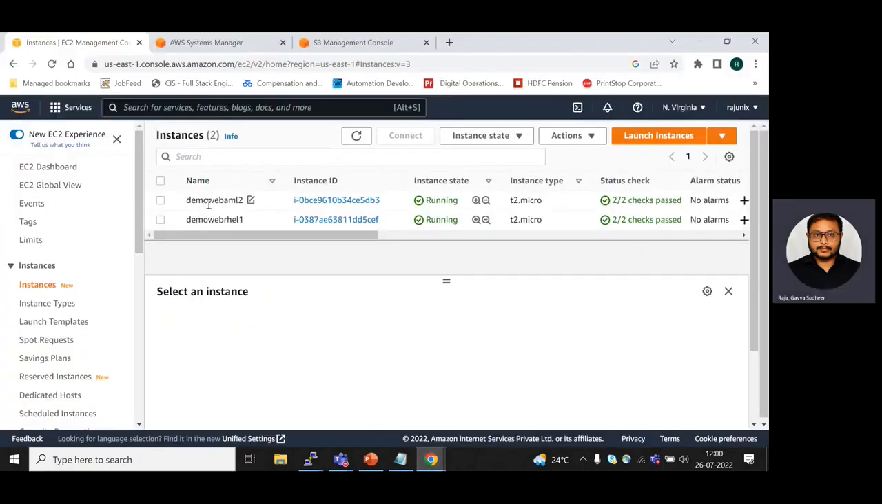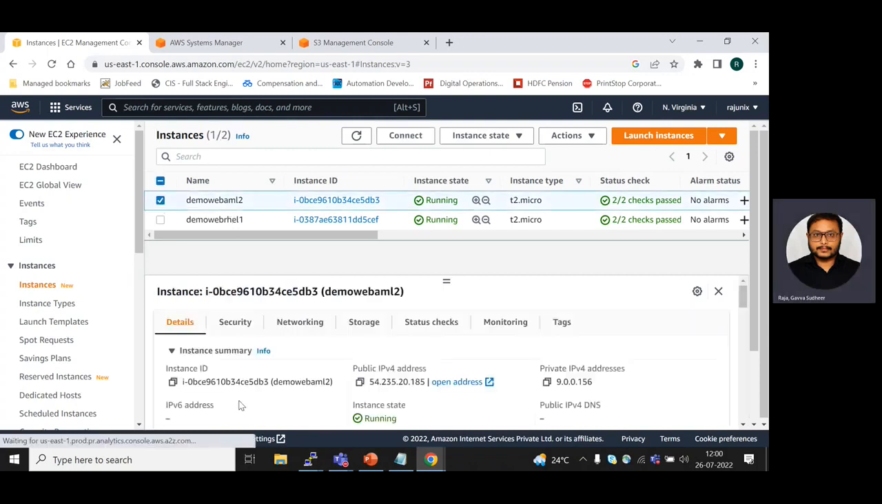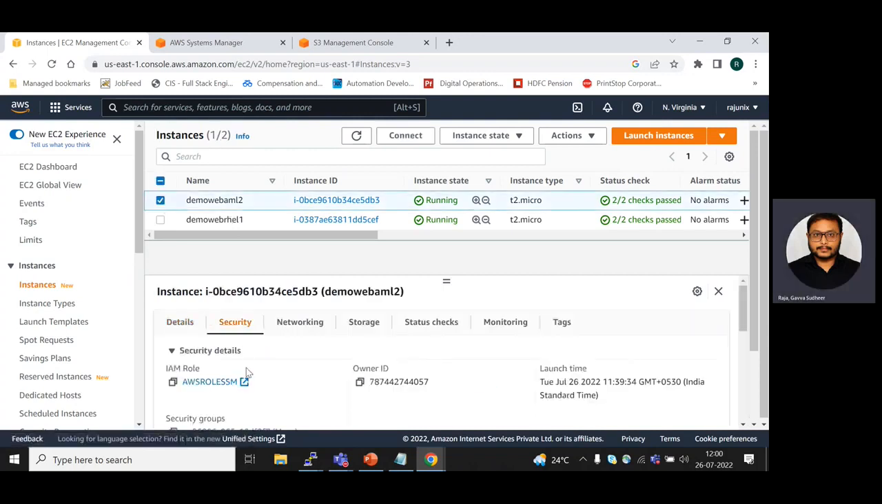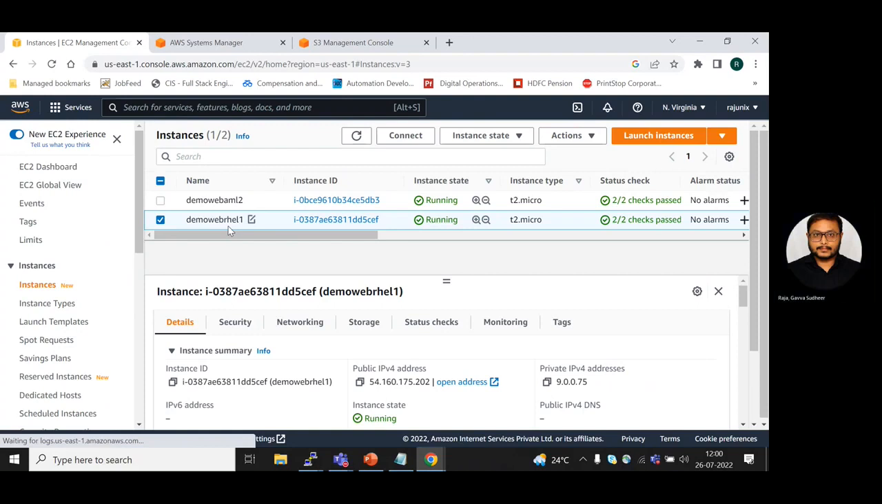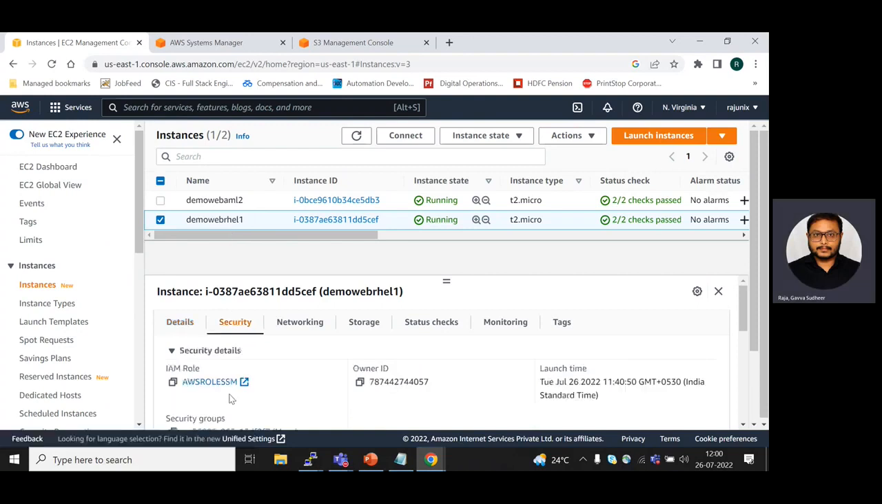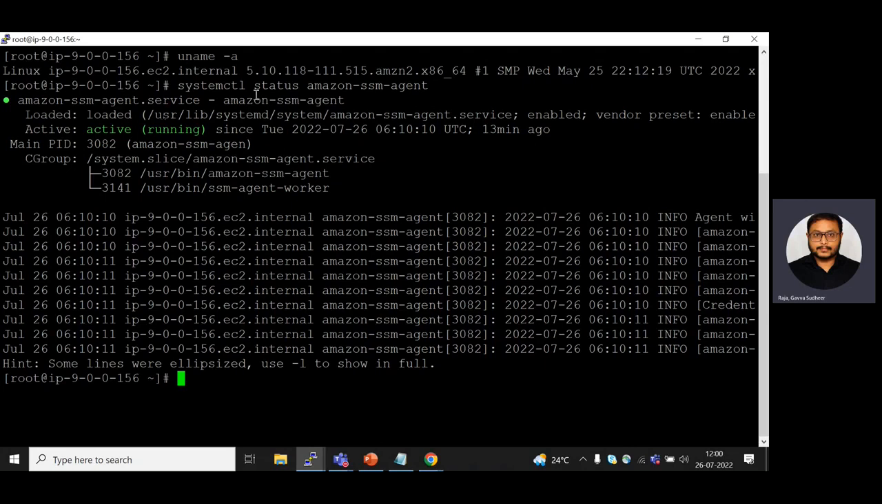Here we could see two EC2 instances, and one is running with the Amazon Linux operating system. Another one is running with the RHEL operating system. Now, if you see the individual EC2 instances, I already assigned the desired role, which is meant for SSM. Similarly, for the RHEL server also, I assigned the SSM role. Now, let me navigate you to the individual server.